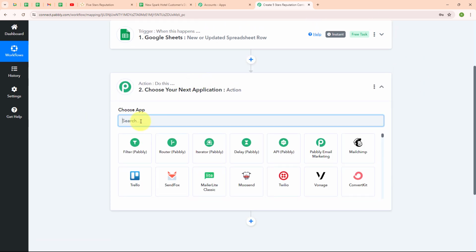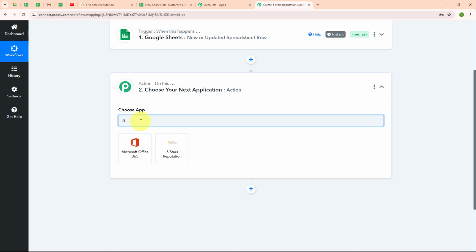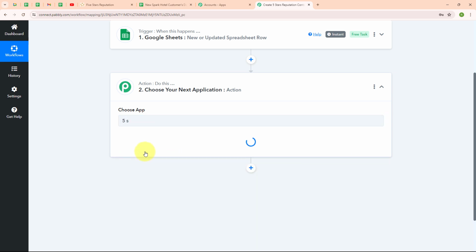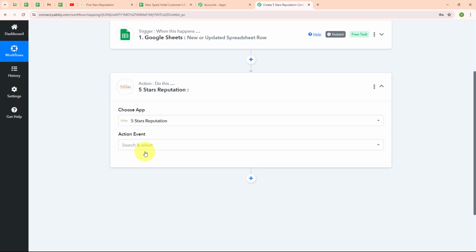And here I'm going to select my action application as 5 Stars Reputation. 5 Stars Reputation is a tool that helps businesses gather and manage customer reviews. It makes it easy to collect feedback and promote positive reviews, which boosts the business's online presence. People use it because it helps build trust with new customers, improves visibility in search engines, and shows that the business cares about customer opinions.